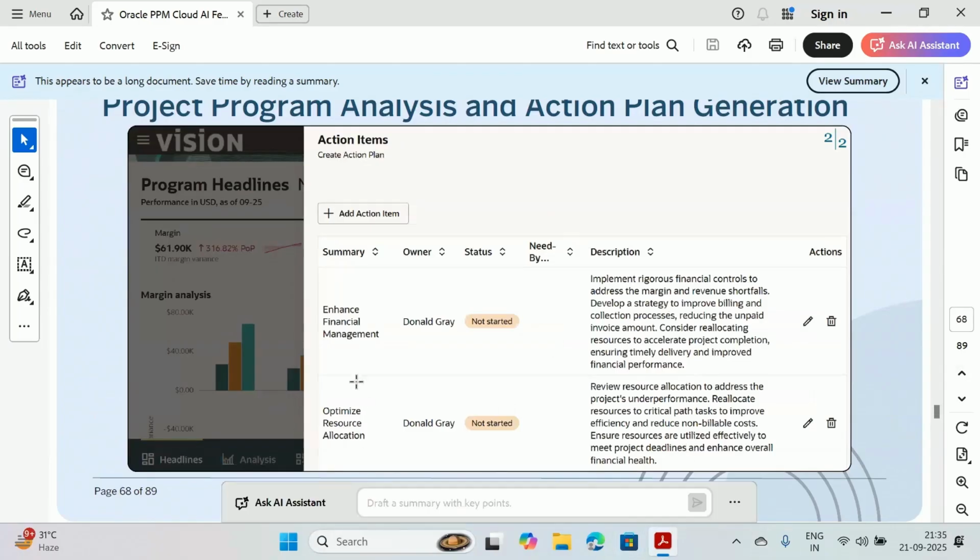For example, enhance the financial management, like implement rigorous financial controls to address the margin and revenue shortfalls, develop a strategy to improve billing and collection processes, reducing the unpaid invoice amount. Similarly, to optimize the resource allocation, review the resource allocation to address the project's underperformance, reallocate the resources to critical path tasks to improve efficiency. Now, if you are not satisfied fully with this, you can edit it and modify it.